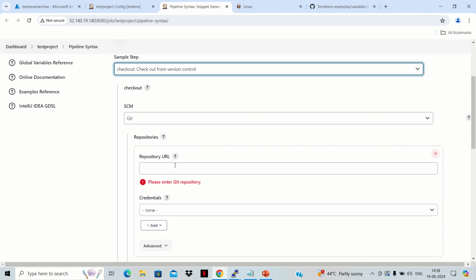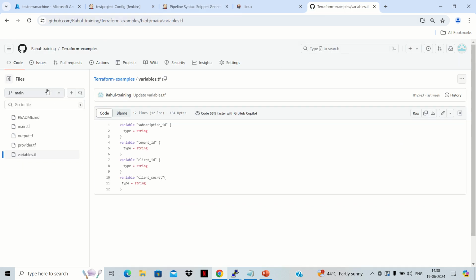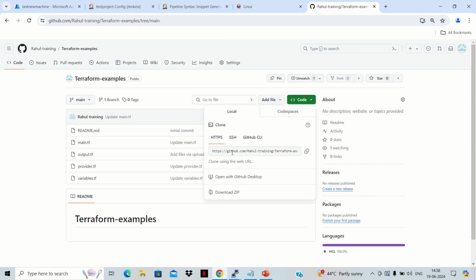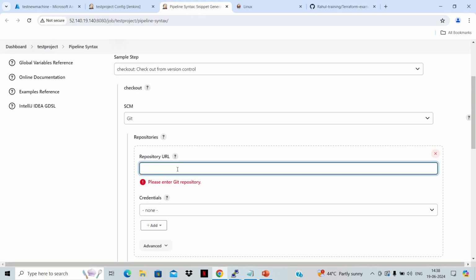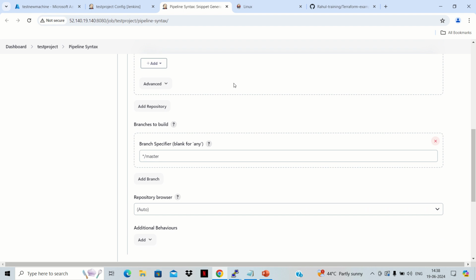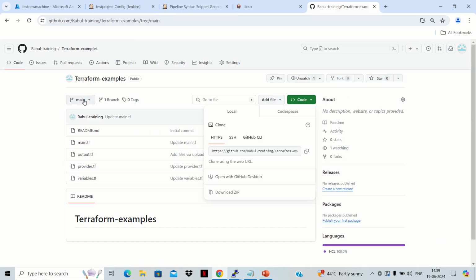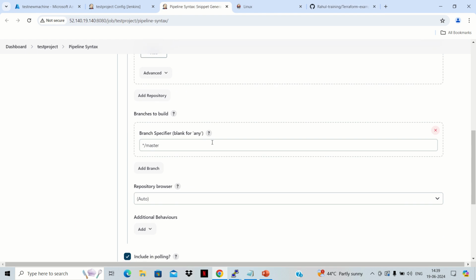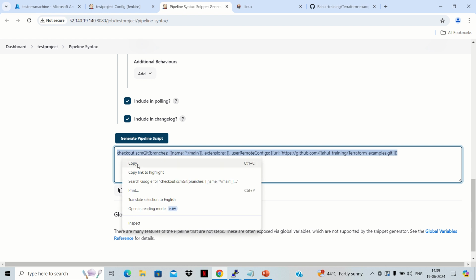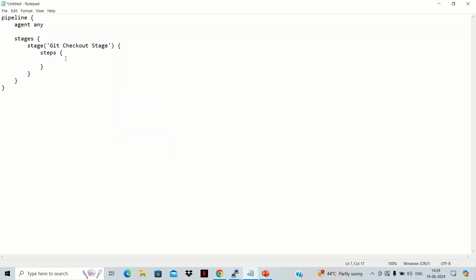And this is a git version control, where we need to give the repository URL. So this is our repository. So we'll go to code and then copy this particular URL and paste it here. Okay, and credentials, we don't have anything. In case of branch, it is mentioned master, but if we go to our repository, we see the branch as main. So we'll give main rather than master, and then we'll do generate pipeline script. Then we'll copy this particular command and place it in our code.